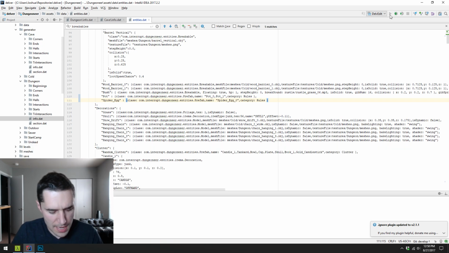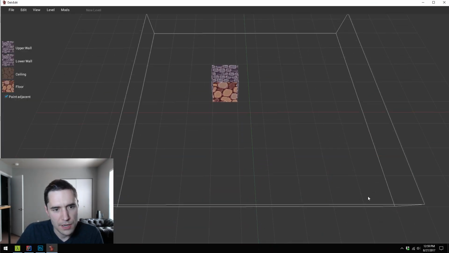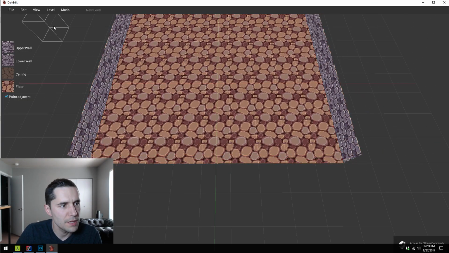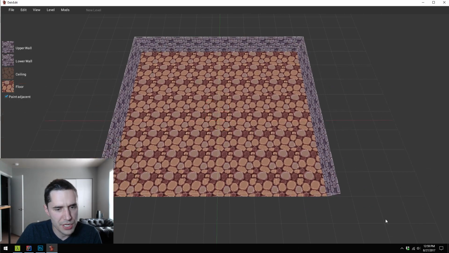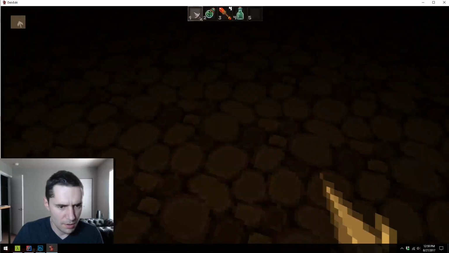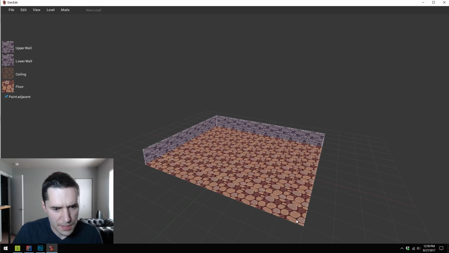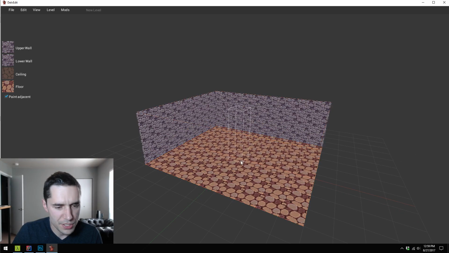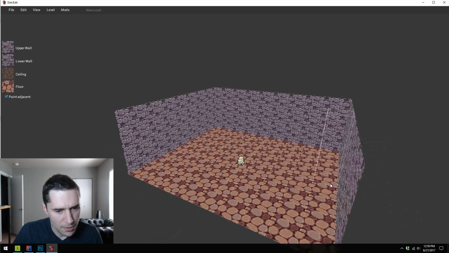So let's fire open the editor and drag ourselves out of that. Let's set our theme to be cave. That won't change the visuals. I need to change the theme, I just don't need to change the textures. Let's right click. Breakable spider egg. Beautiful.